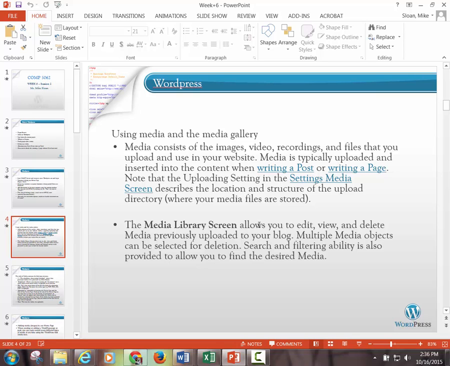Media is typically uploaded and inserted into the content when you're writing it. So most people don't go to the media library and put it all in there at once. You can, but if you have like a big pile of photos to put in there at once, sometimes you're better off using FTP. One of the things I've learned recently, if you don't upload it through the media library, it doesn't put it into the database, right? Which is kind of annoying. So ideally, it'd be nice to have it in the database.